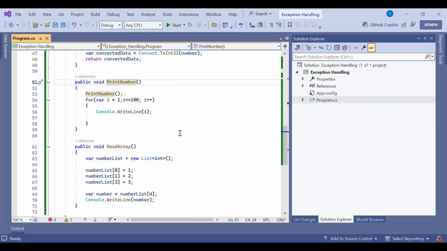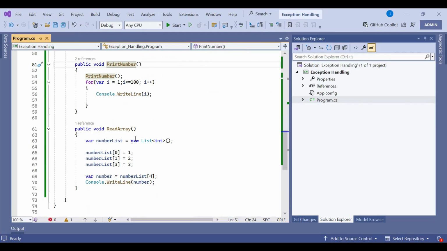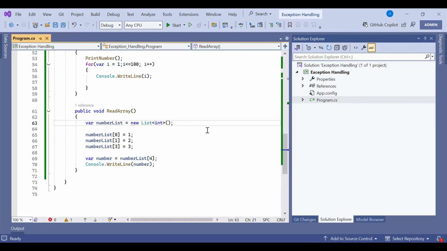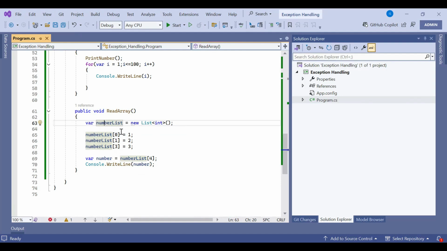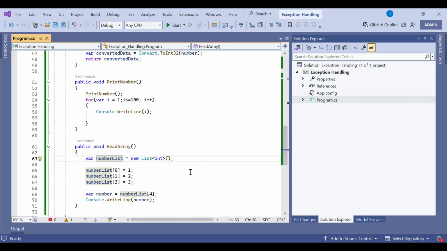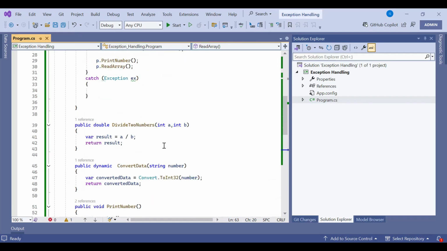The next method which I have created here is ReadArray. As the name indicates, it is used for reading an array. Here I am having an array, a list of integers, that is numberList, and in that I have put 1, 2, 3 on indexes from 0 to 2 respectively. After that I am trying to access the fourth index value from this number list, which is not present, and I will get an exception. So for showing you how an exception occurs, I have created this method.